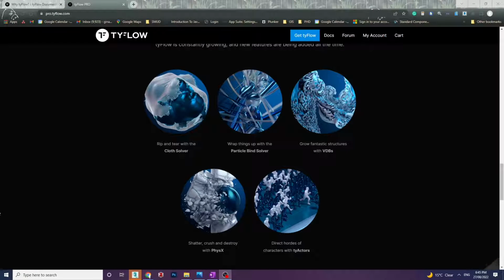You can do lots of things with Tyflow. You can do lots of simulations and VFX, for example, cloth simulations, particle bindings, trying to simulate physics, and also control characters with Ty actors.